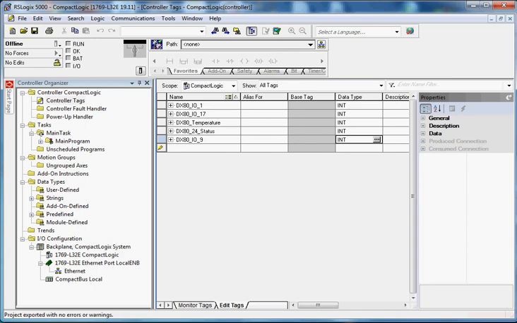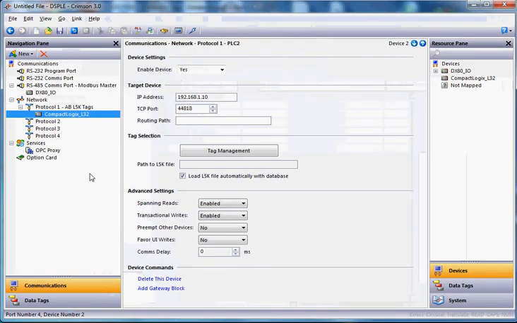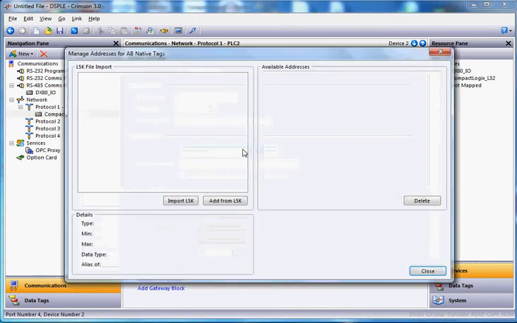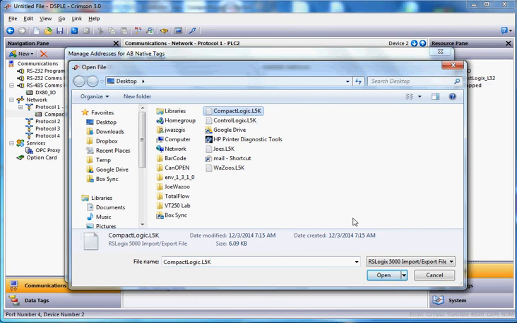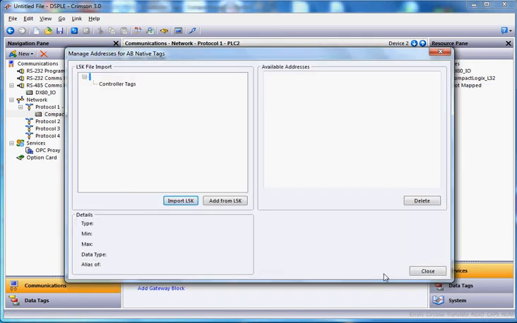So I'm going to go back to Crimson 3. And I'm on my Compact Logic here in Crimson 3 in the communication section. And right here where it says Tag Management, if I click this button right here, now if I click the Import L5K right here, I can find that program. I think it was called Compact Logic right here. Click on Compact Logic and click Open. Look at that. Why is it doing that?